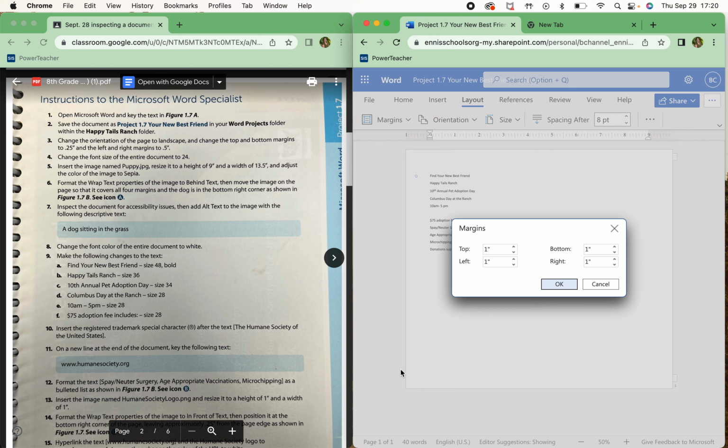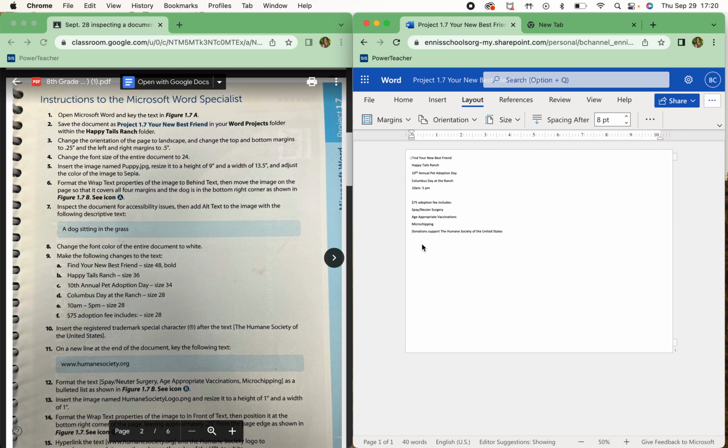We're going to go to custom margins. The top and bottom are a quarter of an inch, so 0.25. And then the left and right are a half of an inch, so 0.5. Once we have that looking just like that, we can hit OK, and we are good to move on to number 4.